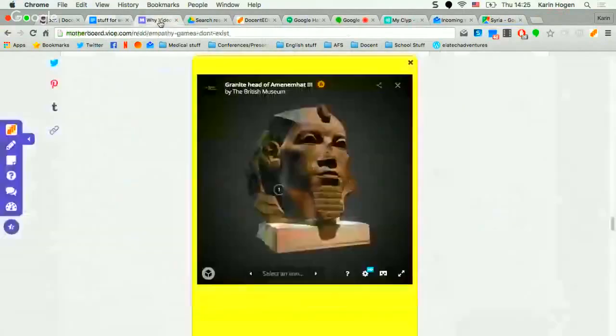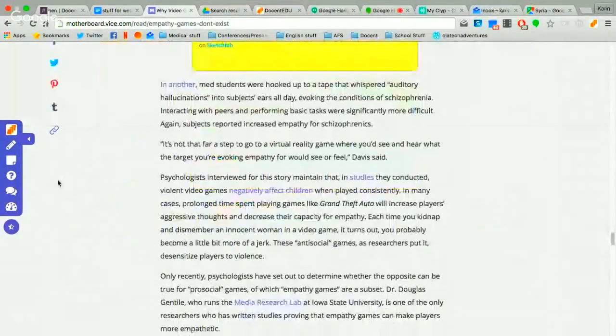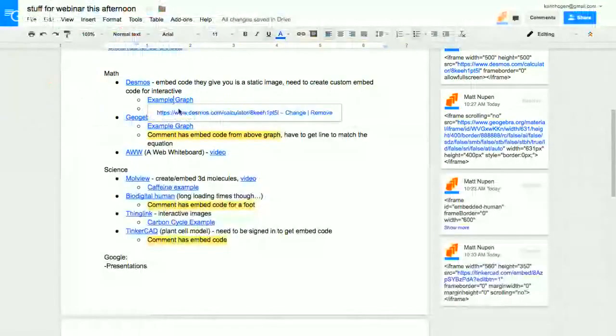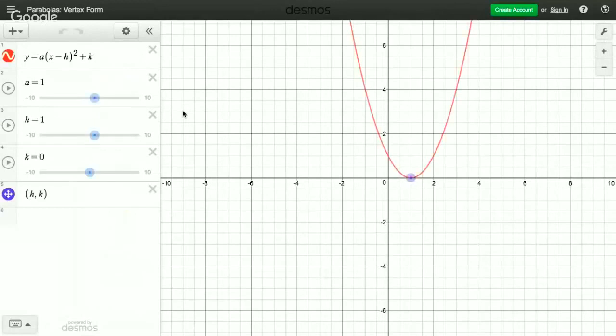So I think a lot of you maybe already know about Desmos. Desmos is a super cool interactive calculator, and they give you graphs. It's a graphing calculator. Students pretty much don't need graphing calculators anymore, by the way. But here is a graphing calculator here.